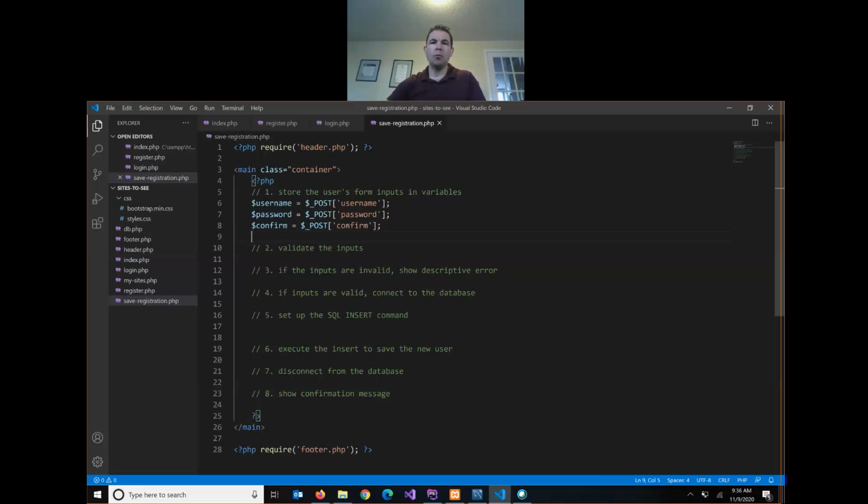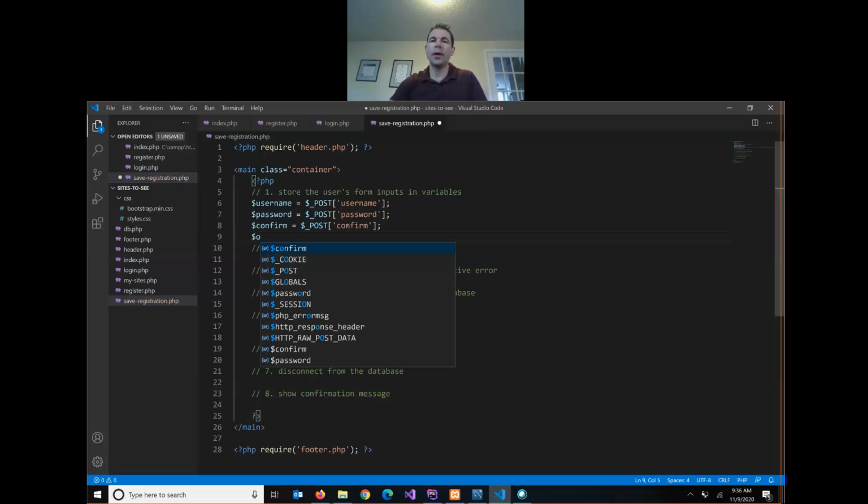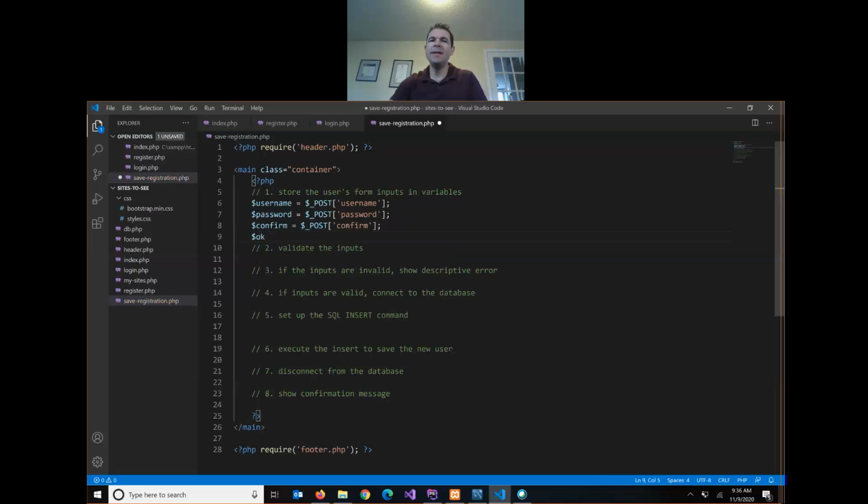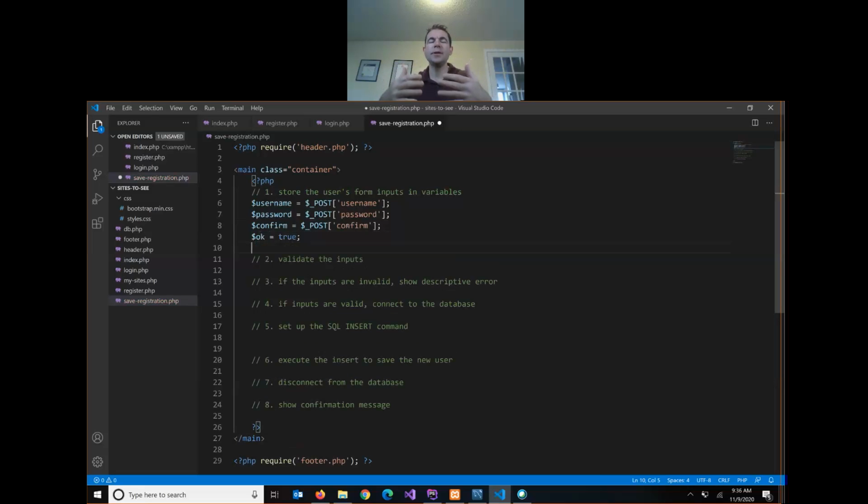I also want one more variable. I'm going to create a Boolean variable called OK. I'm going to default it to true. So we're going to use this variable to track if there are any problems with any of these inputs, if any of them are missing, or if the passwords don't match. In any of those scenarios, we want to toggle this OK variable from true to false.